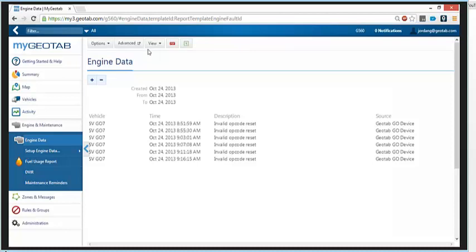All right. Any plans for the maintenance reminders to become programmable alerts or alert notifications?